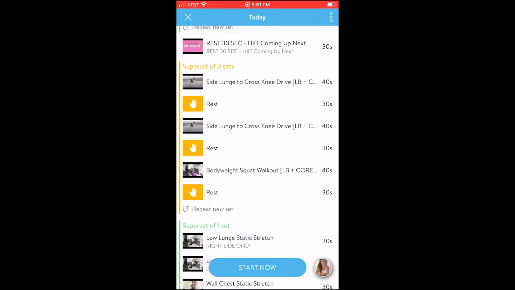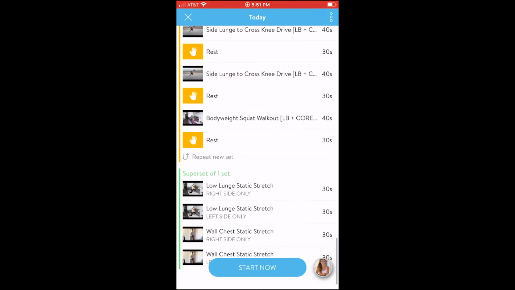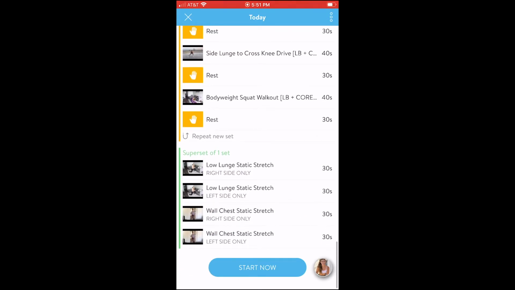You will see some transitions that actually have a little video preview. This one says, rest 30 seconds, HIIT coming up next. That's just something cute that I wanted to add in there as a little preview of basically the finisher at the end of the exercise, so you can mentally prepare yourself for the last little bit of the HIIT workout at the end of this. And then you finish with static stretches.